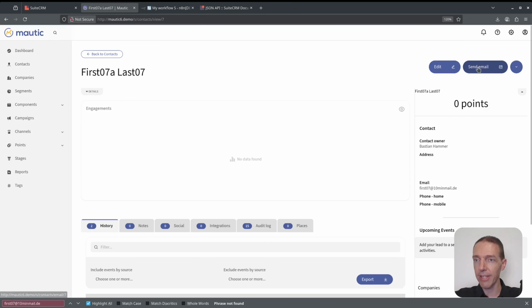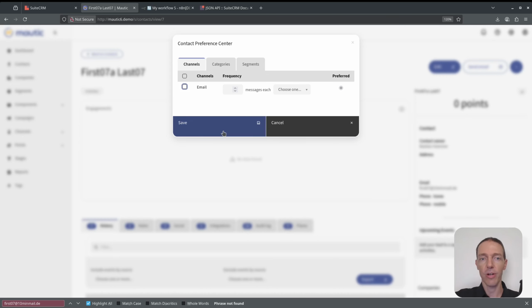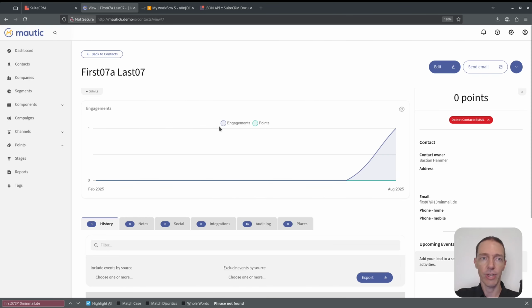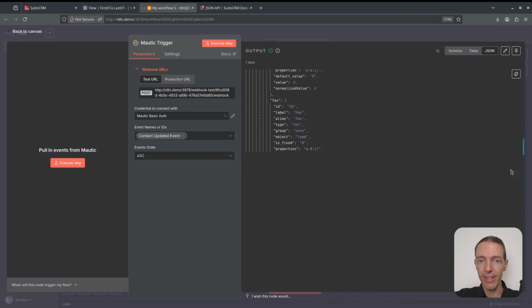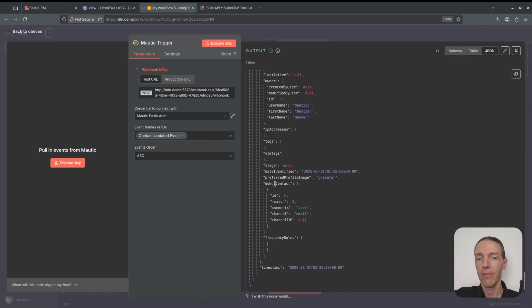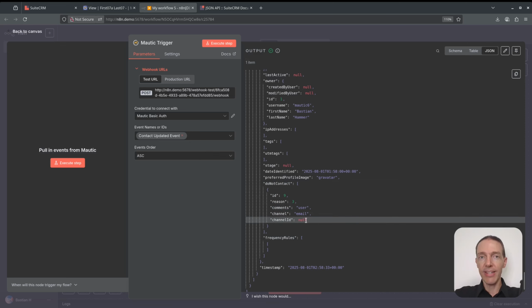The first update that I want to do is basically to go to preferences. Of course, you can do this from the Preference Center as well as the contact, but just to demonstrate, I want to do this one here. It triggered. I can skip all the fields and go to the very bottom. What I'm really interested in is the do not contact object, the nested object inside my payload, inside my body here, because there is something inside. And if there's something inside, then we do have an opt-out situation.